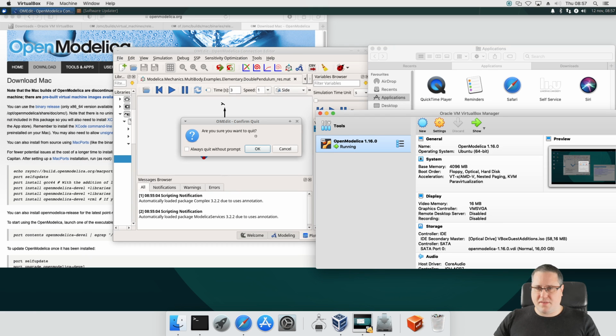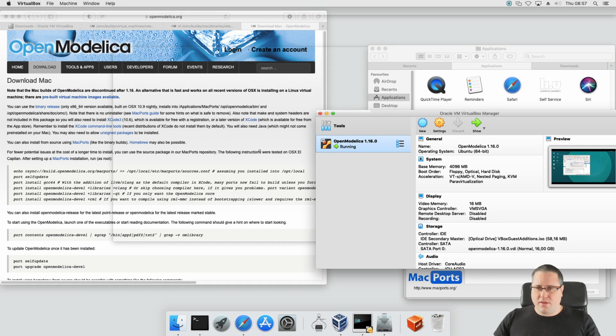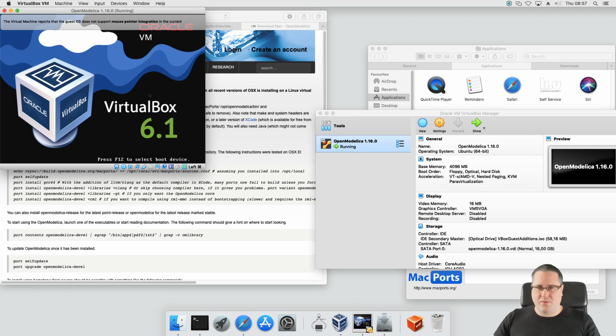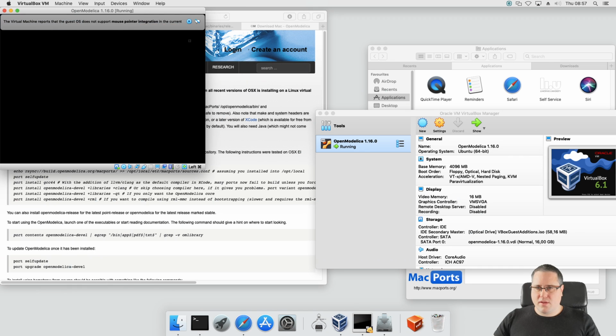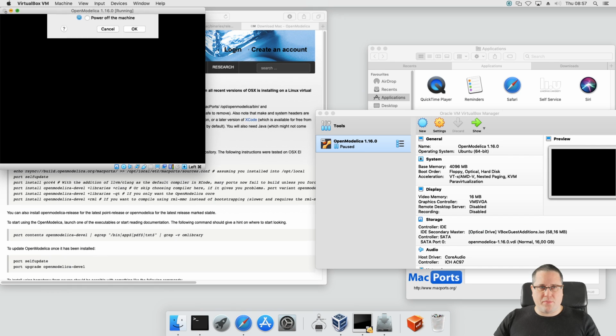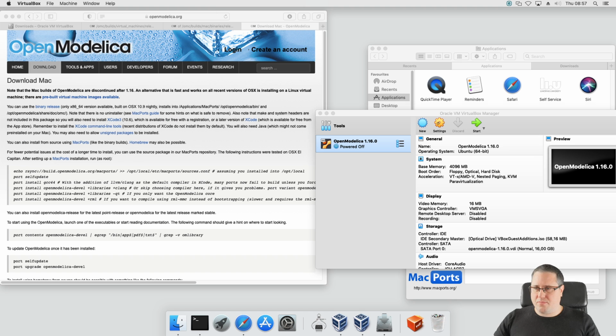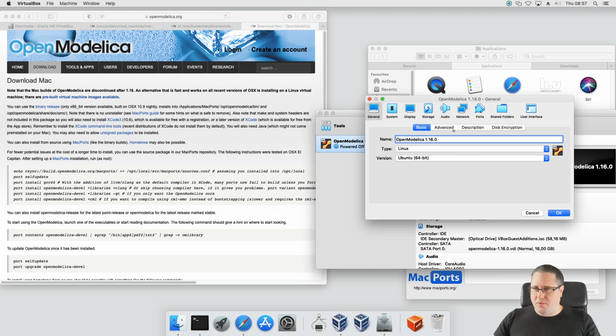Maybe we should have exited seamless mode when we're trying to do things in full screen. Oh wait, we shouldn't restart. We were supposed to power off the machine so that we could give it a few more CPU cores.